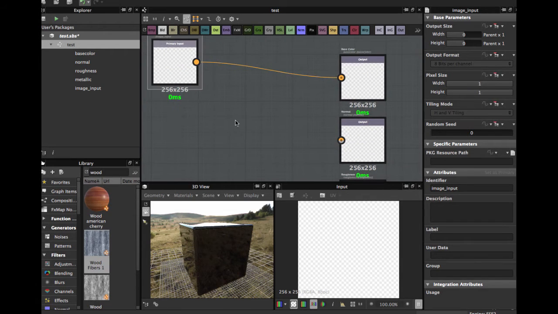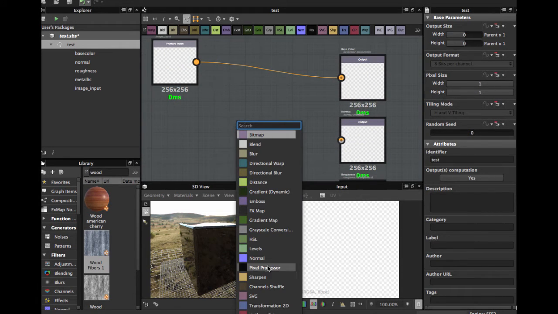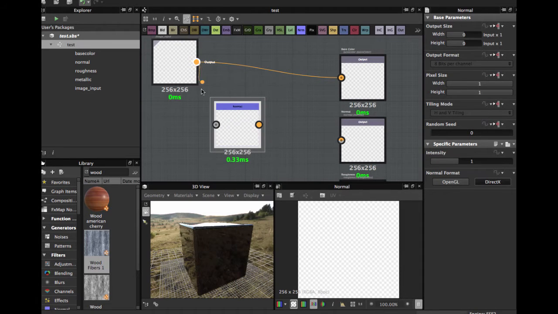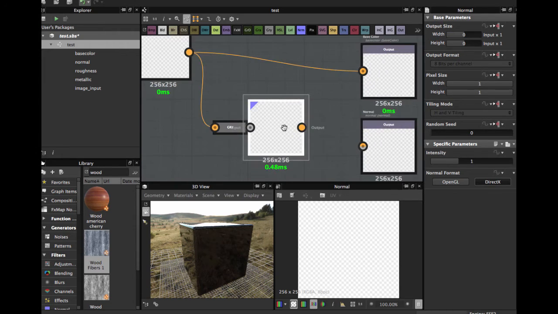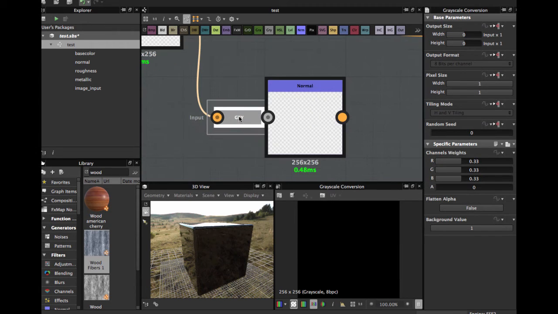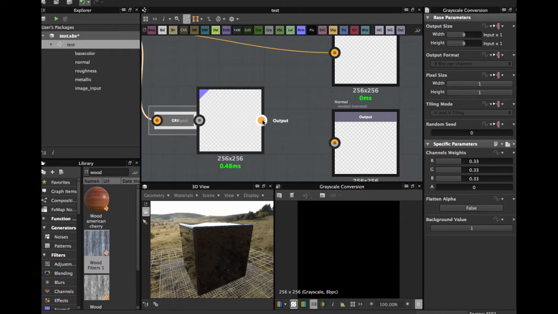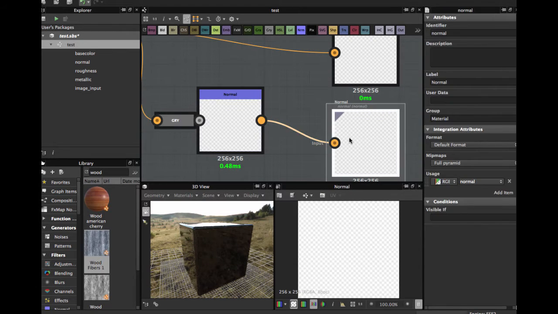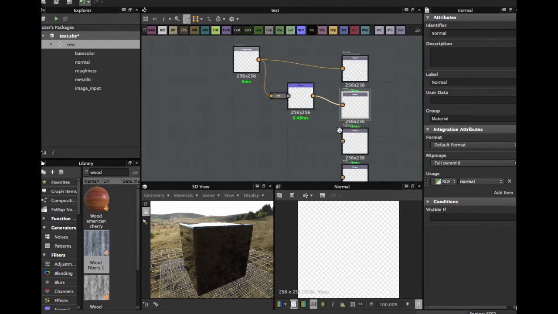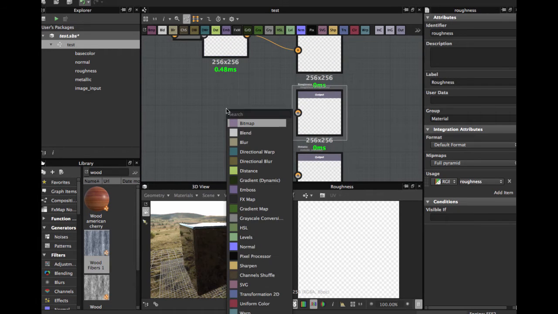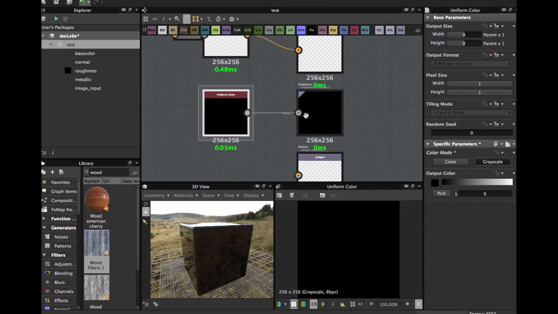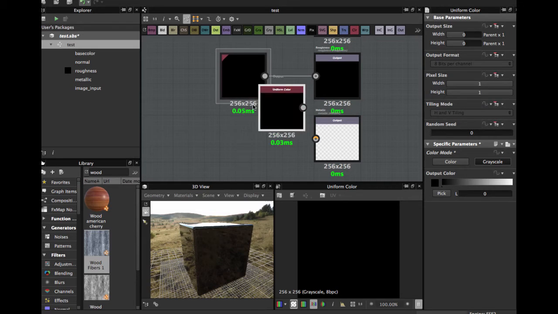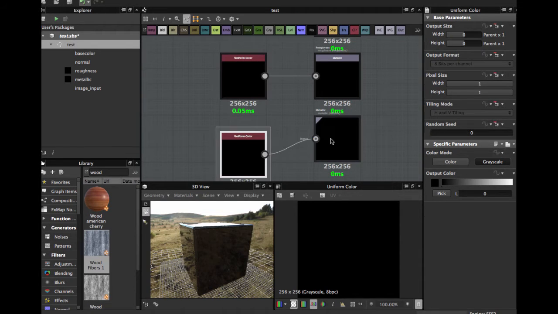We're gonna bring a normal node and connect it for the normal. This is automatic rescale. This is apply automatic. Don't worry, it's fine. Okay, and connect in the normal node. And we're gonna bring some uniform color grayscale. Apply. Control D to duplicate, and apply for metallic.